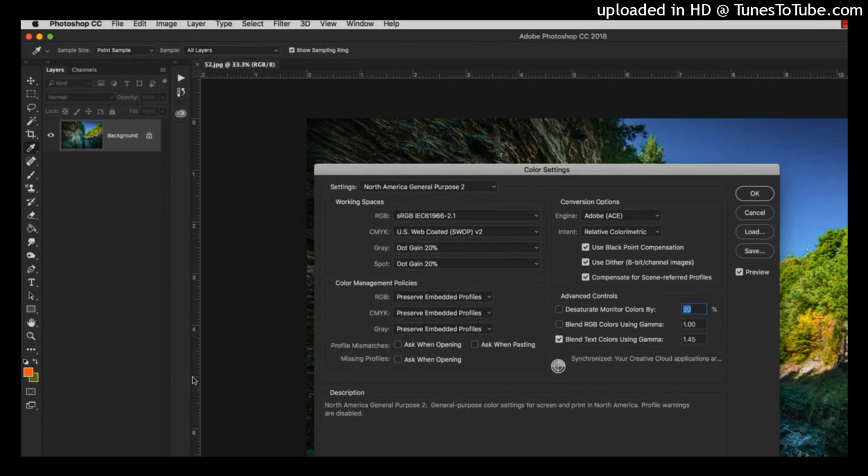Hello and welcome back to another fun and exciting lesson. This one is all about color preferences, and as you know, everything we do in Photoshop is visual.